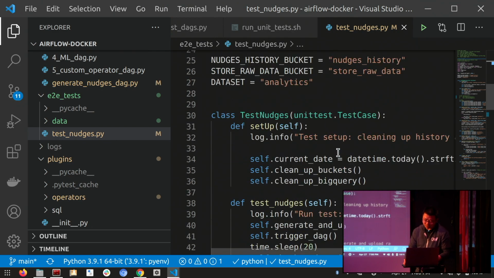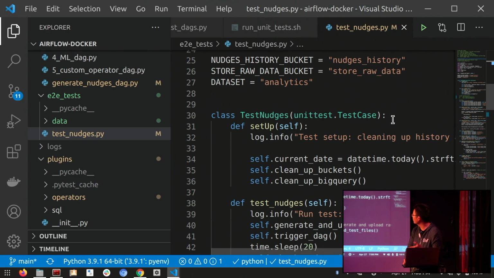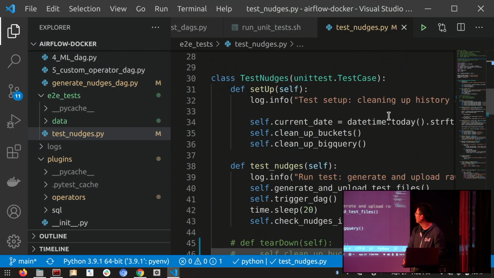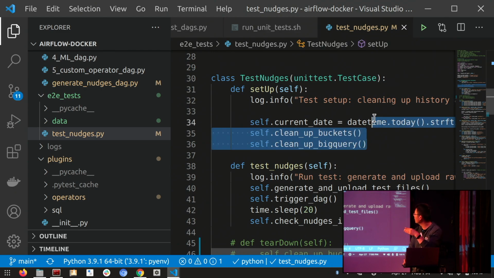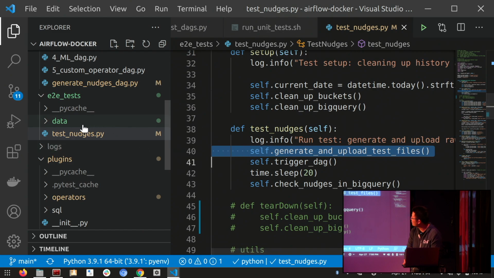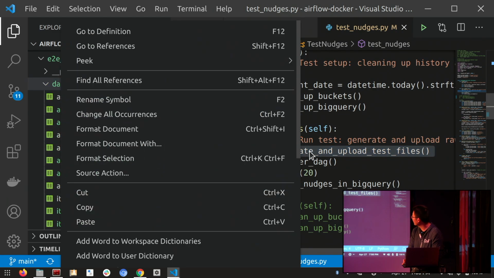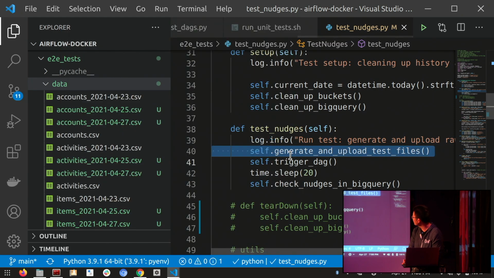If I go through these tests, again, I'm using unittest to define my test class, and then I'm using PyTest to run that. So basically, the setup function will be running in the very beginning. What I'm doing is all this kind of cleaning stuff. Firstly, I get the current date. I clean up everything. And then after that, I'm going to generate and upload a test file. In this instance, I prepared test data in here. If you can have a look at the test function.